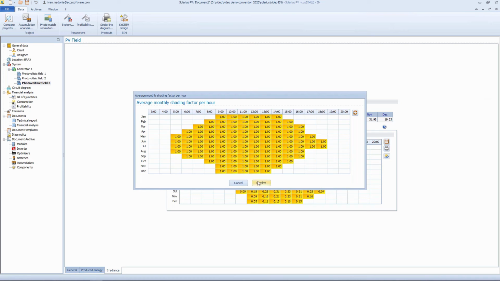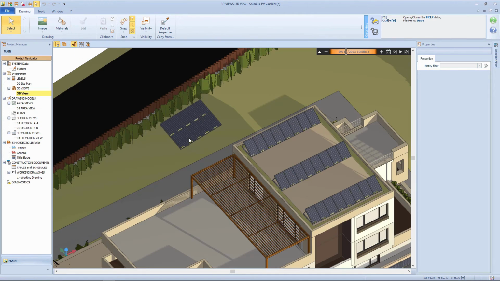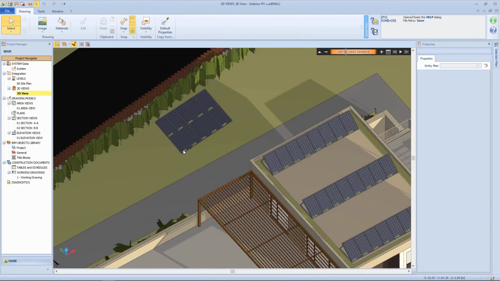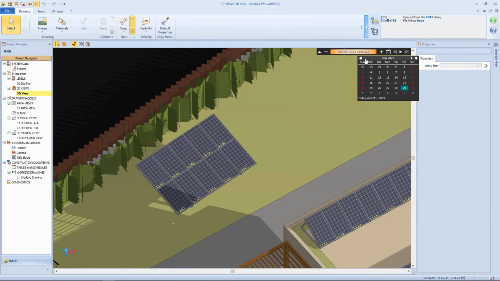on the module's surface. As you can see in the 3D environment, this photovoltaic field has been installed in such a position that the shadow of the building is affecting the modules during certain hours of the day, and of course this effect is more or less important during different periods of the year.